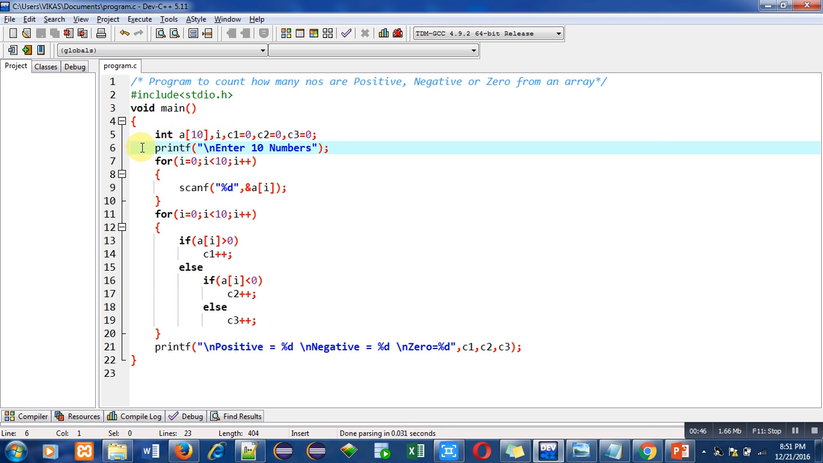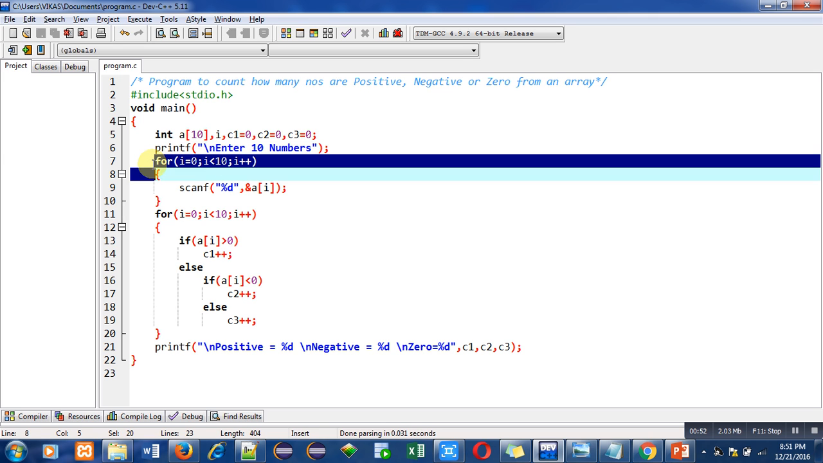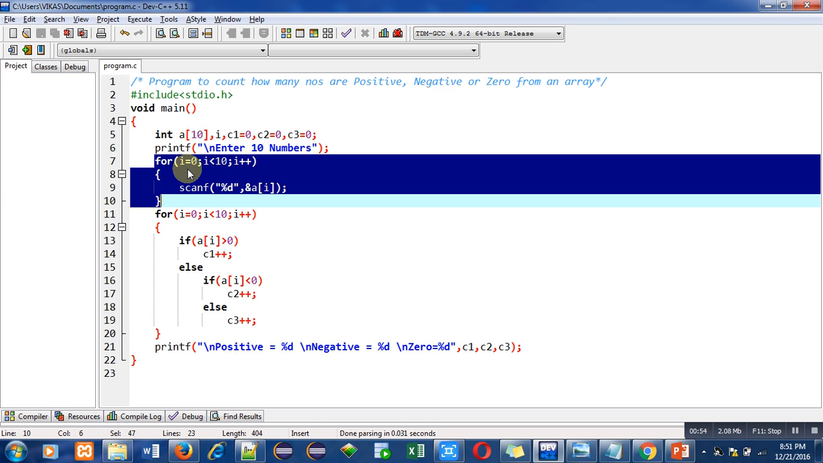With the help of this printf statement, the message "enter 10 numbers" will be printed on the console. To read 10 numbers from the user, I have used this for loop. With the help of this scanf statement, all 10 numbers will be read from the user, and all those numbers will be stored inside an array.